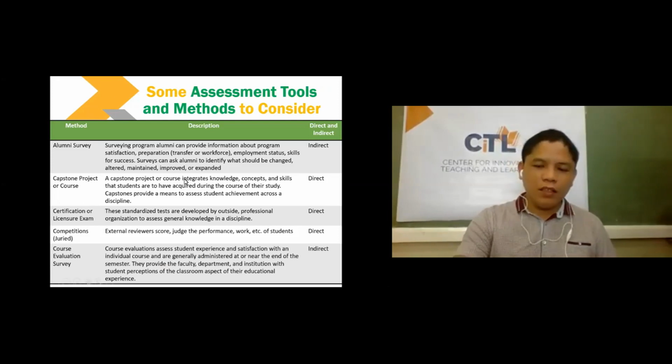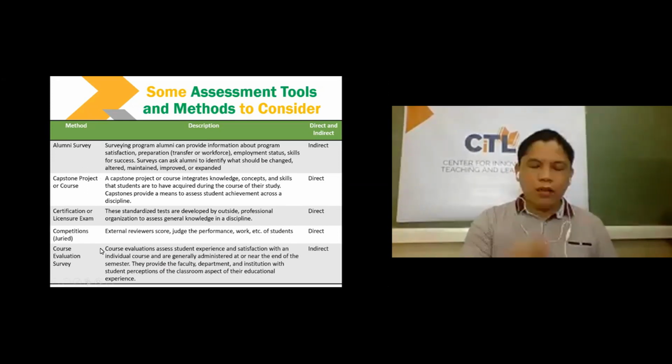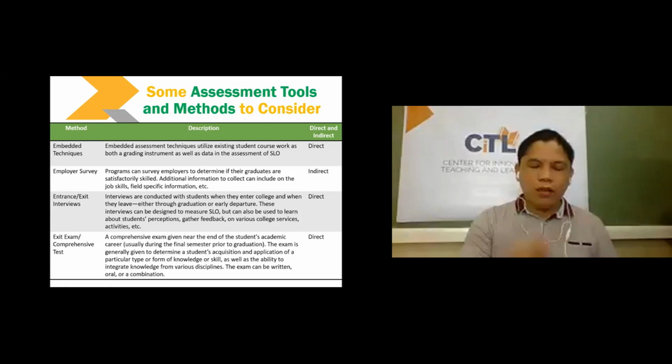Example is direct assessment. These are some of the indirect assessments, like, for example, the alumni survey. When we assess the program, it's the alumni who can tell us, so that's why we do an alumni survey. Even a capstone project can be used as data. Course evaluation surveys are also examples. Then there are exit interviews, and an exam or comprehensive test, especially for the program educational objectives.